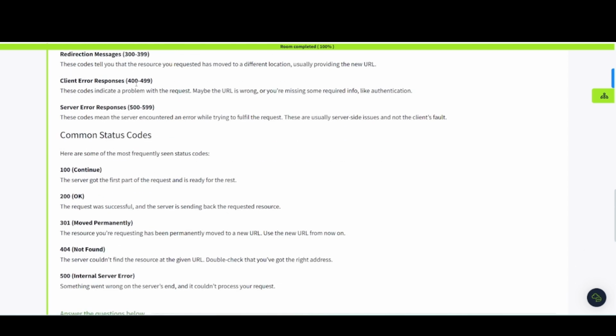Client error messages, 400 to 499. These codes indicate a problem with the request. Maybe the URL is wrong or you're missing some required info like authentication. I love 404 errors, by the way. Server error responses, 500 to 599. These codes mean the server encountered an error while trying to fulfill the request. These are usually server-side issues and not the client's fault.